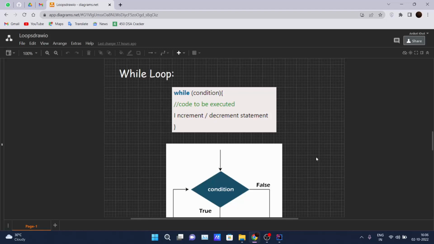So what are while loops? A while loop is used to iterate a part of the program repeatedly until the specified boolean condition is true. As soon as the boolean condition becomes false, the loop automatically stops. It is recommended to use the while loop when we don't know how many iterations we are going to perform in that loop.